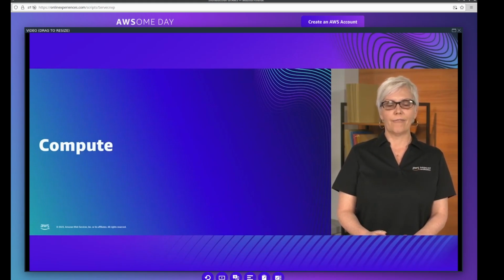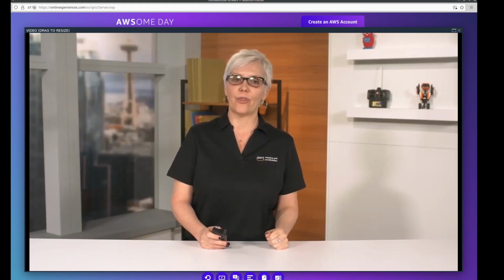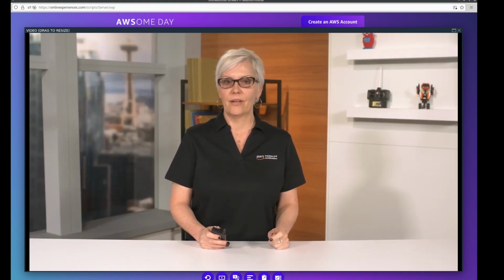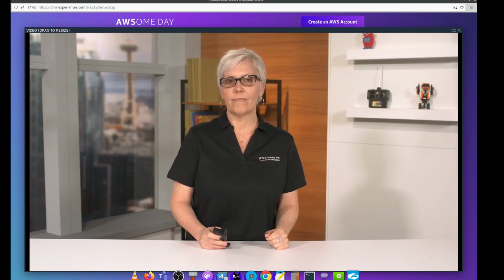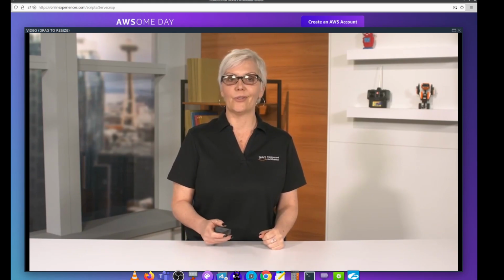With that, our first area is going to be compute. We are going to begin our journey with those 5 core services, starting with compute. AWS offers 3 types of compute at the fundamental level: virtual machines, container services, and you heard me mention serverless. So a little bit more on that as we go forward.